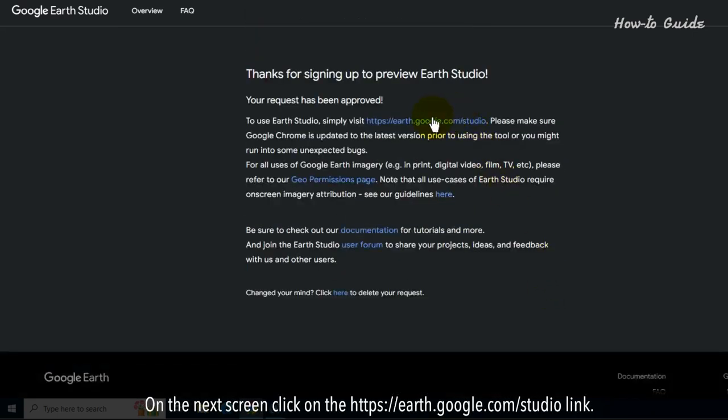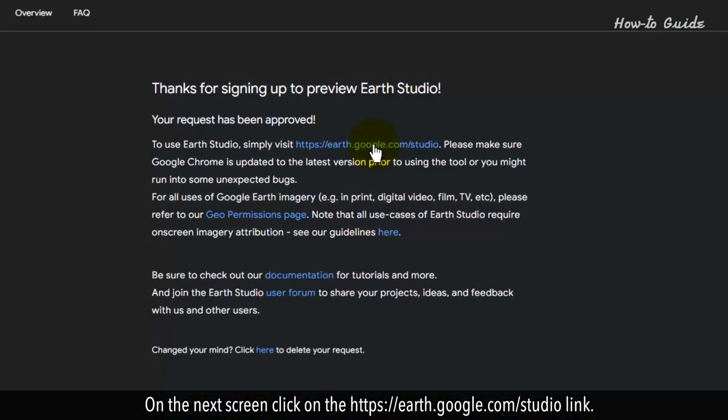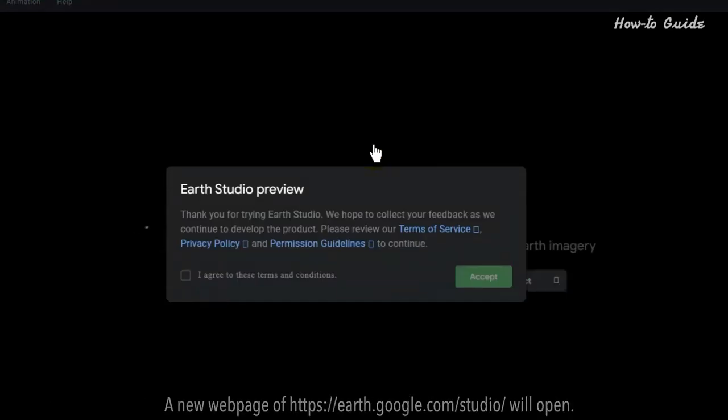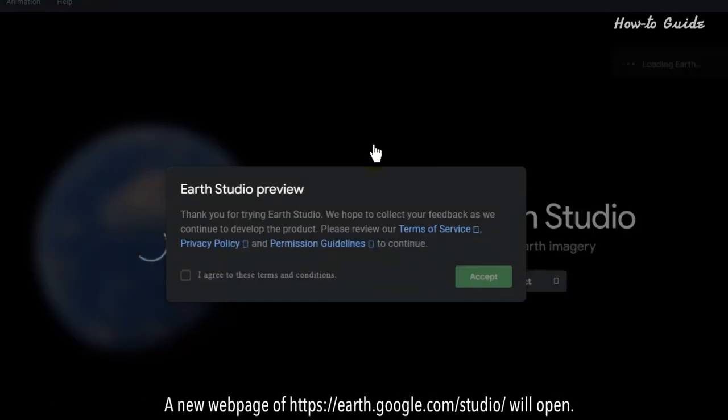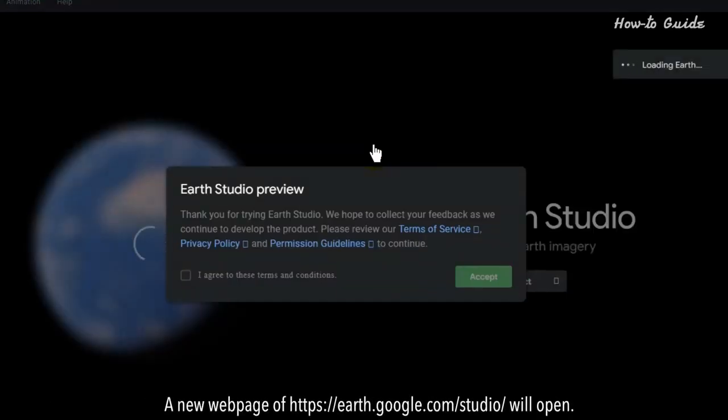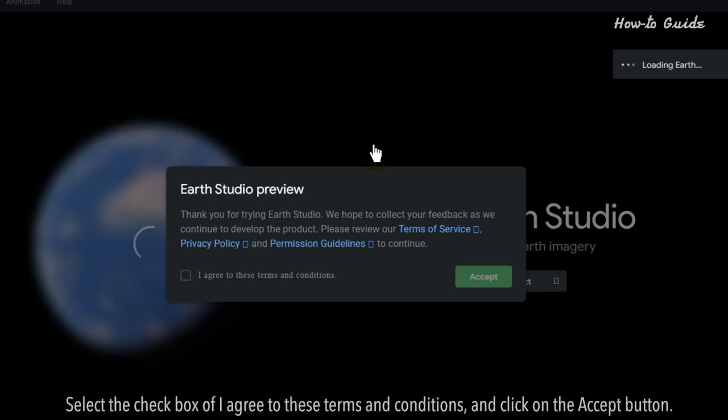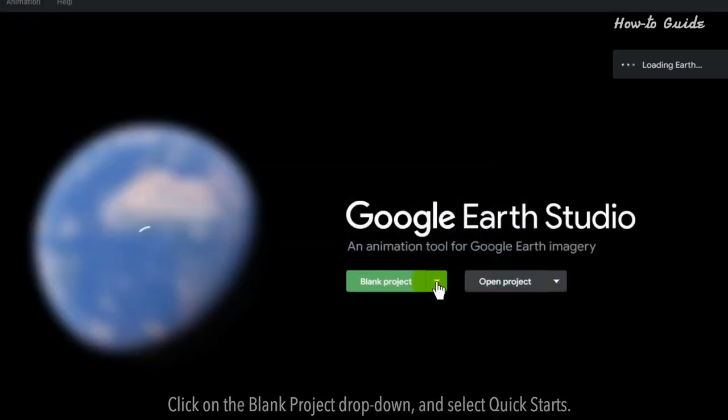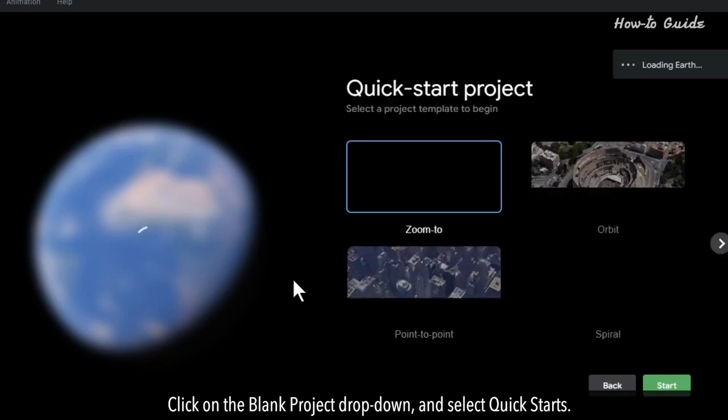On the next screen, click on the https://earth.google.com/studio link. A new webpage of https://earth.google.com/studio/ will open. Select the checkbox of I agree to these terms and conditions and click on the Accept button. Click on the Blank Project drop-down and select Quick Starts.